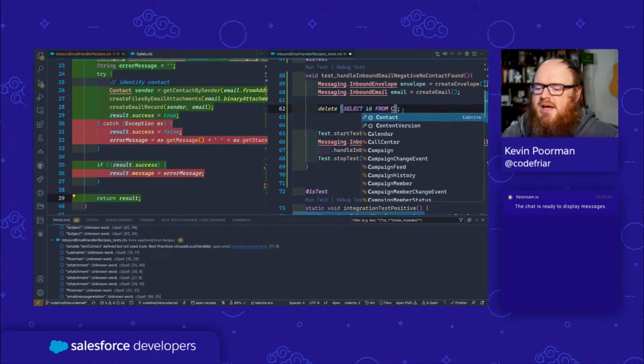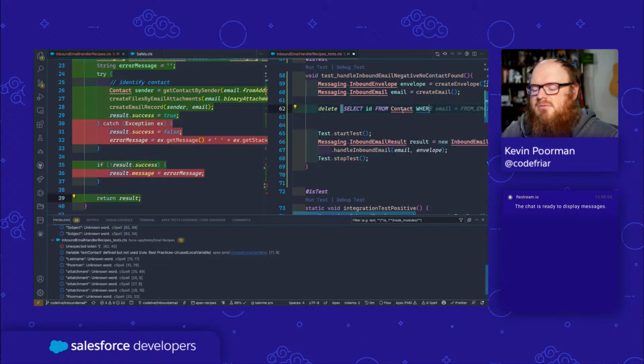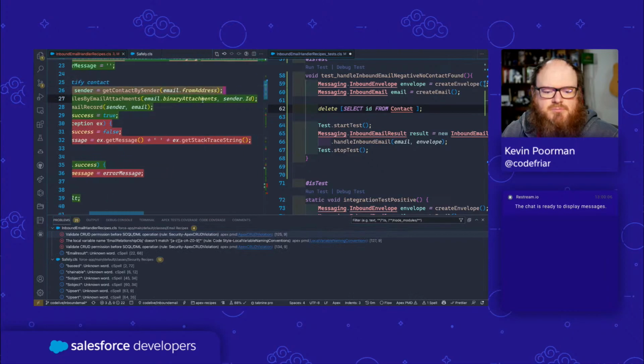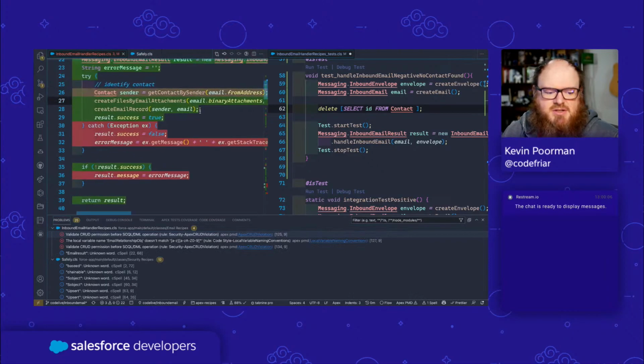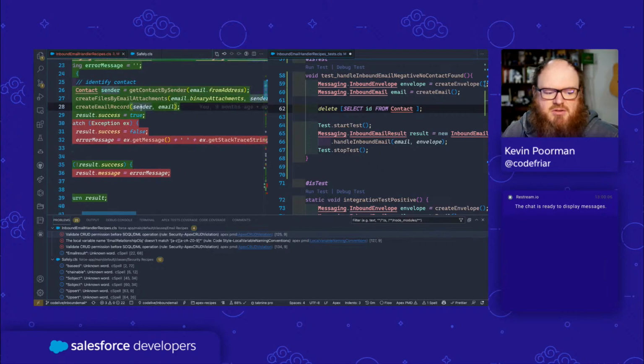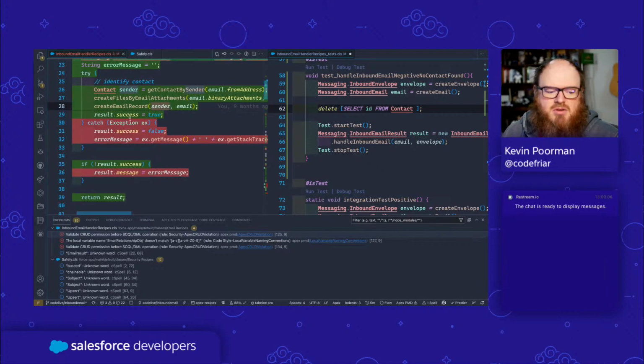I don't need that to be capitalized. Okay, we'll just do it this way. So when this runs, I should fail right here. My contact's not going to be found, so this is going to fail, and I should end up with this being false.